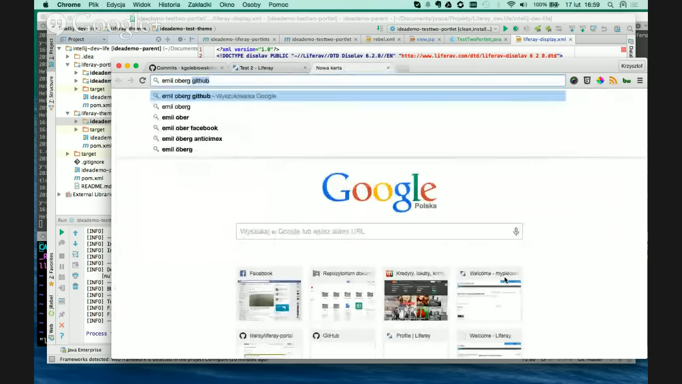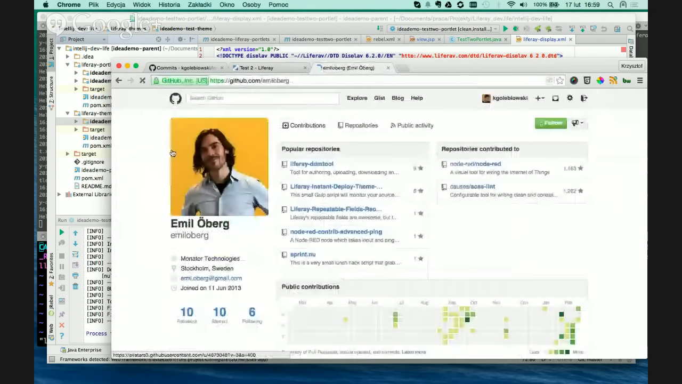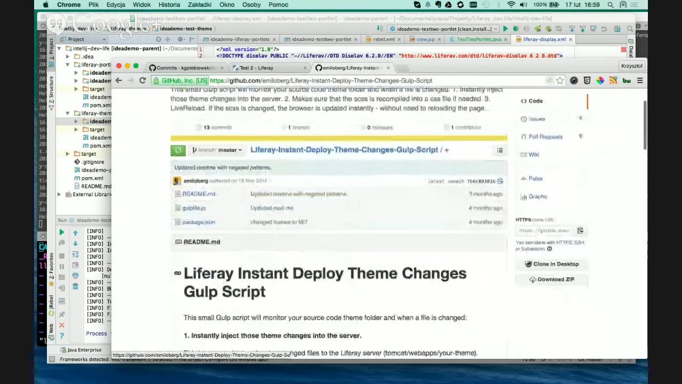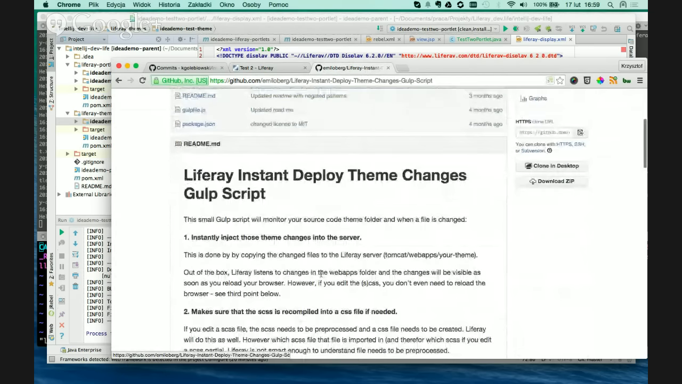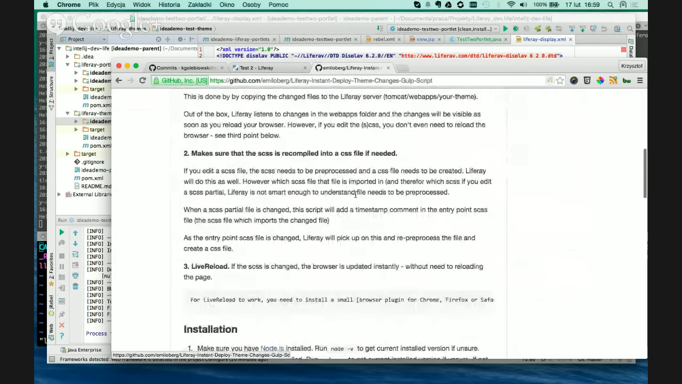I will show you the GitHub. Yeah, it's here. It was created by Emil Oberg from Sweden, and it was presented at the recent DevCon in Frankfurt or close to Frankfurt, and it is called Liferay Instant Deploy Theme Changes Scope Script. I'm sure it had a different name, but at the moment this is the official name.